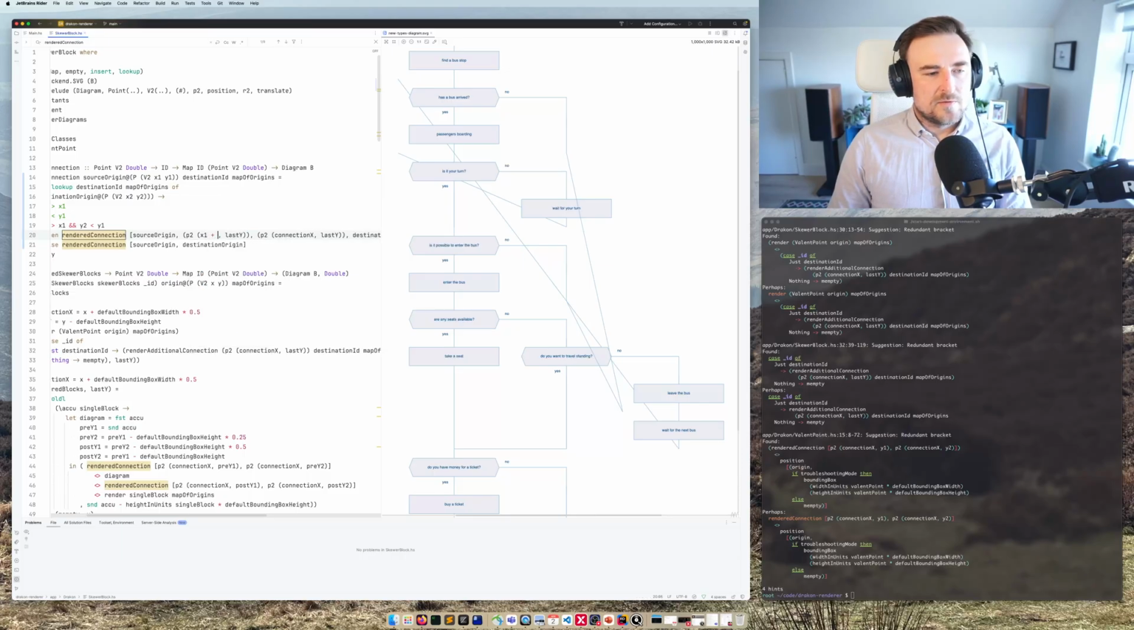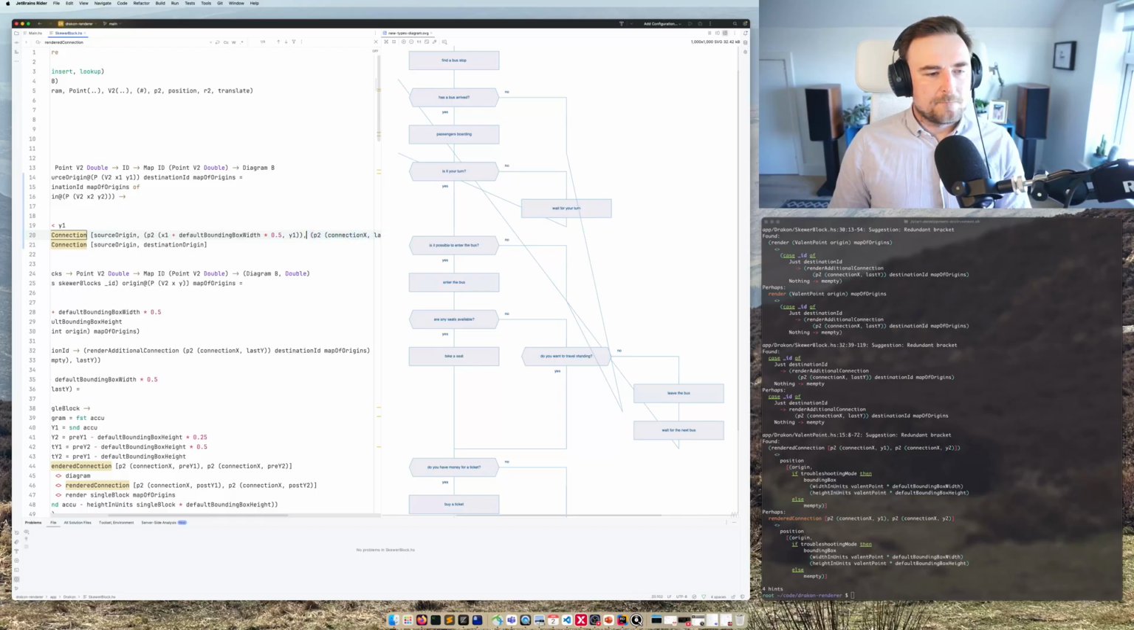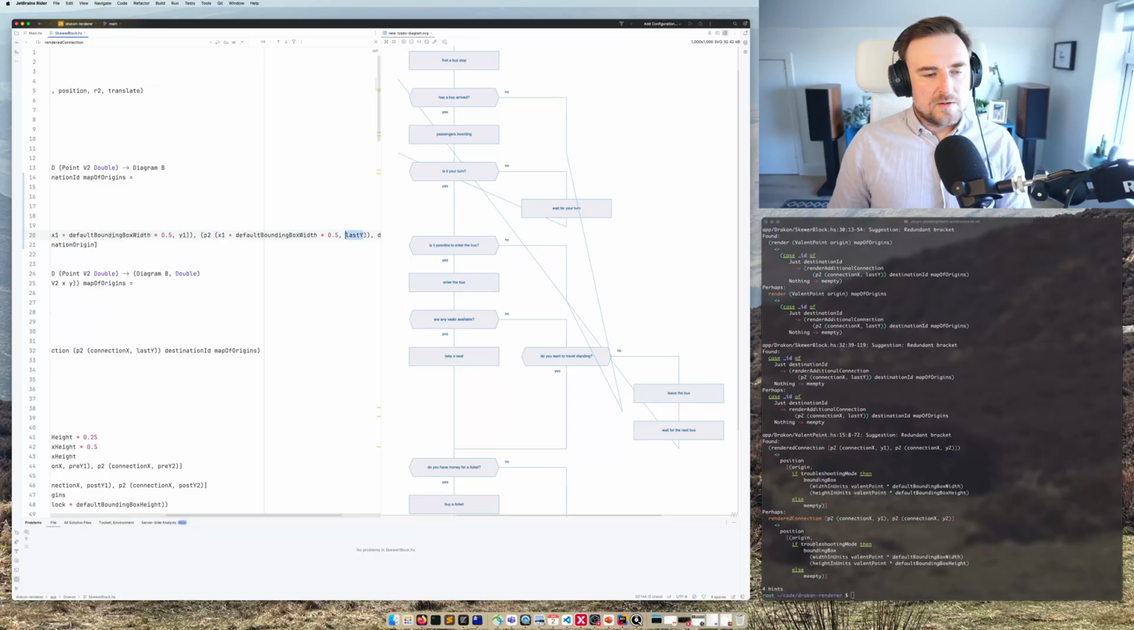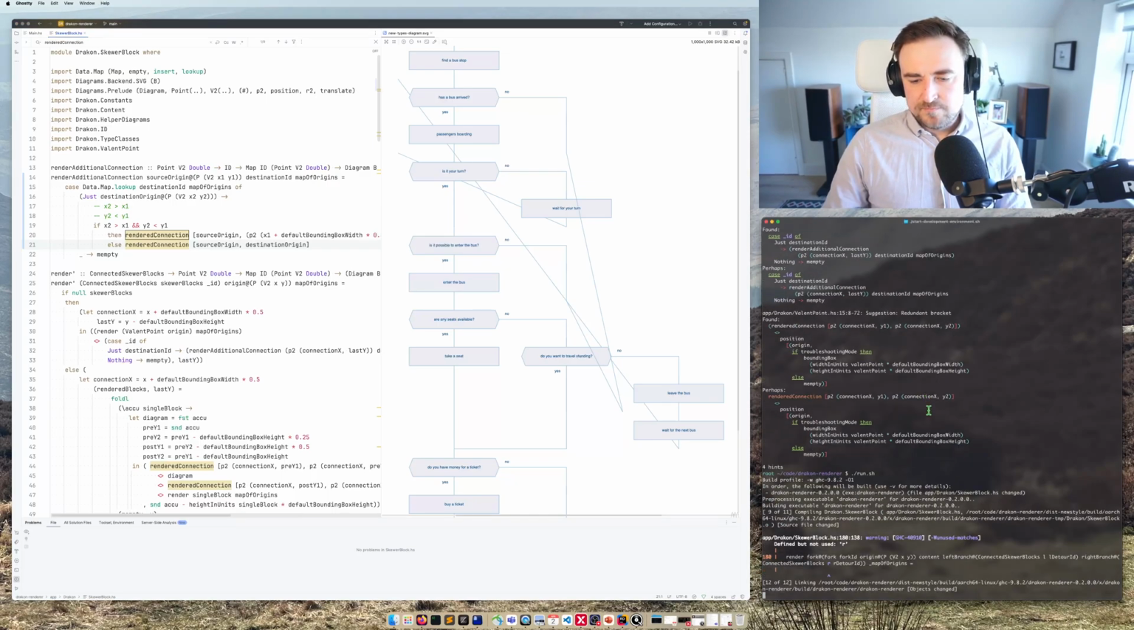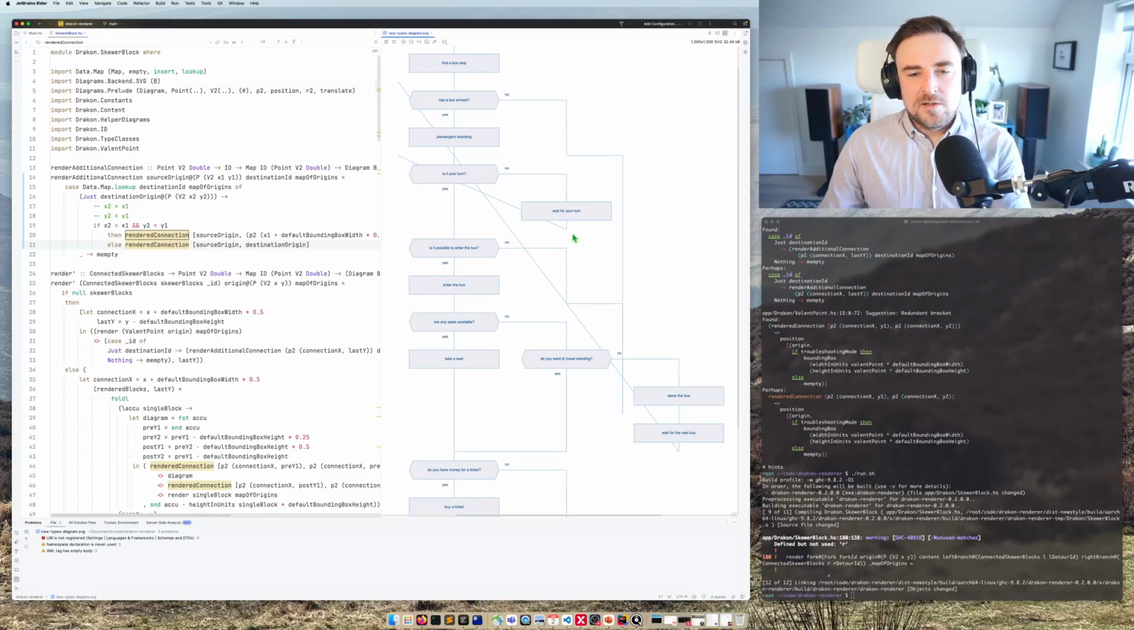So that's x1 plus, and y is the same. And here, instead of y, we can reuse y2. Let's see if this works. Okay. So it doesn't work here for some reason, but it works here.